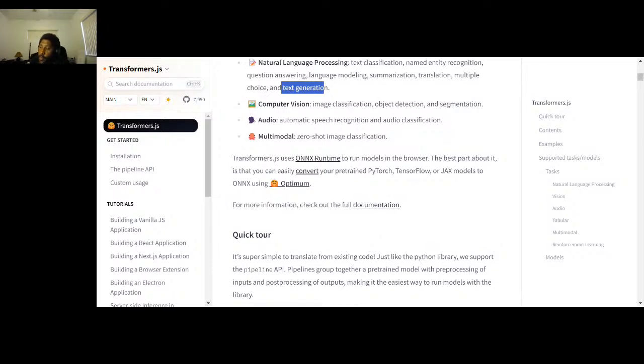what that means. But here again, Transformers.js uses ONNX Runtime to run models in the browser. And there's a link there. You can check out their stuff. It's pretty dope as well. The best part about it is that you can easily convert your pre-trained PyTorch, TensorFlow, shout out to TensorFlow.js, or JAX models to ONNX using this thing here, Optimum.